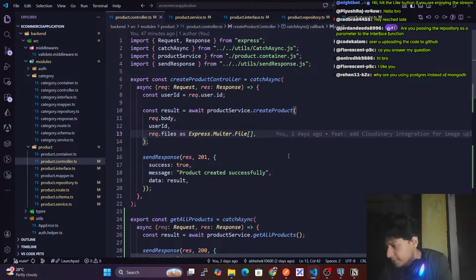Delete product. Fluorescent, I like you. Thanks a lot. Rehan. Hello, Rehan. Welcome to the stream. Why are you using Postgres instead of MongoDB? Basically, I'm using Postgres here because I want atomicity and consistency throughout my database. That's why I'm going for Postgres.